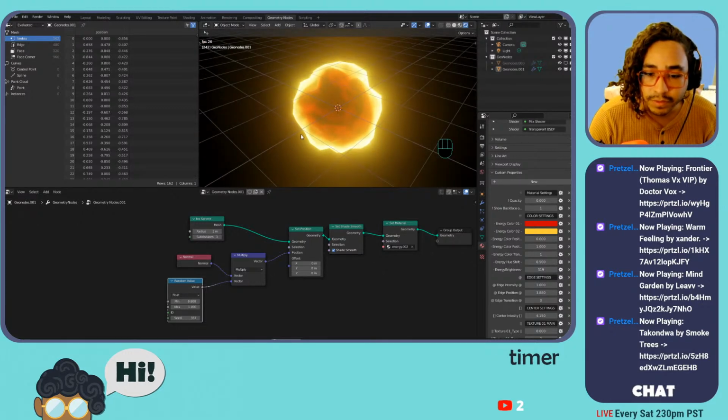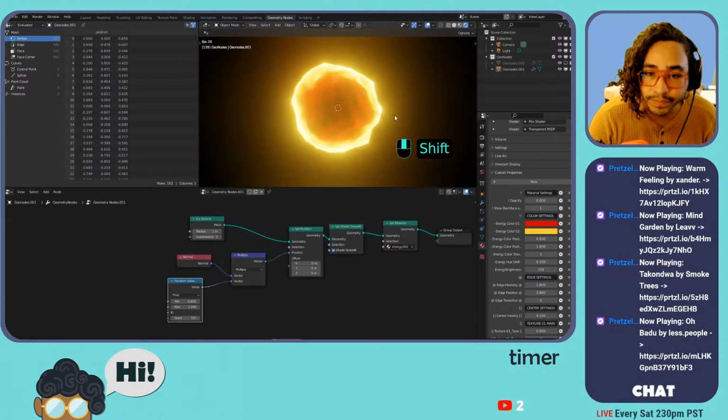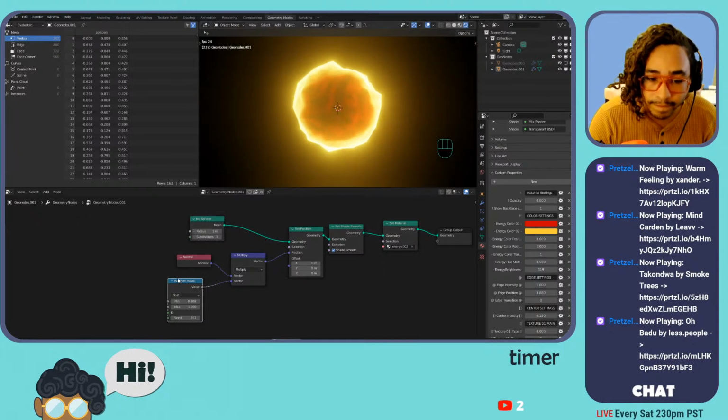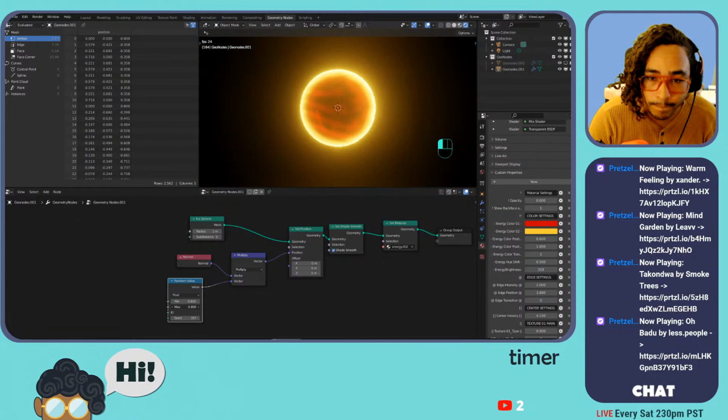All right. Let's see what else we can do here to make it look more interesting. Let's take away the grid though, or the floor. Kind of looks like the sun.